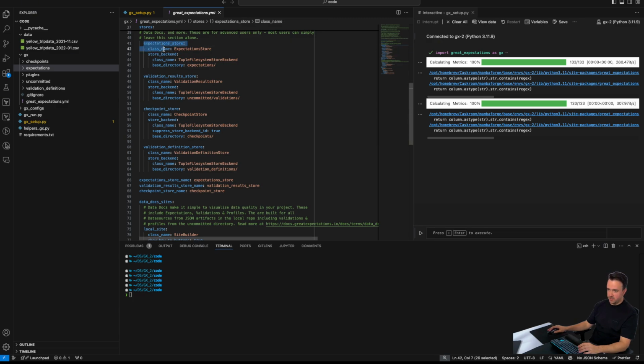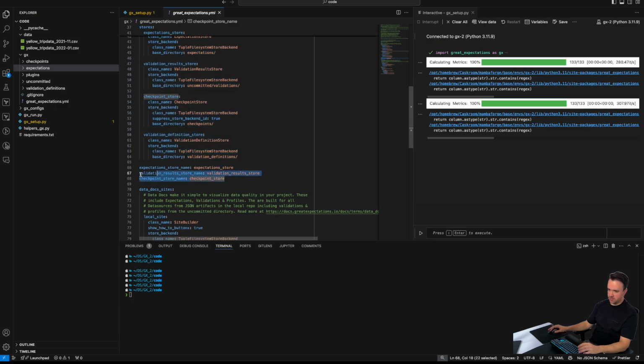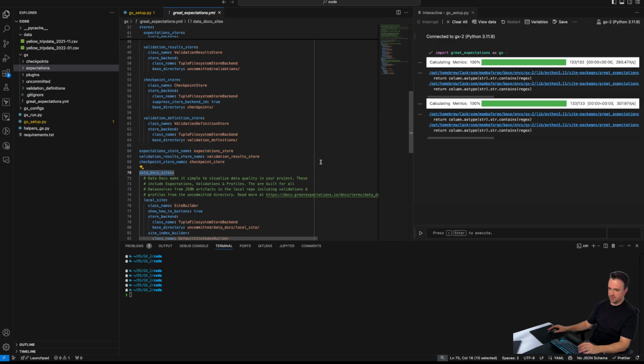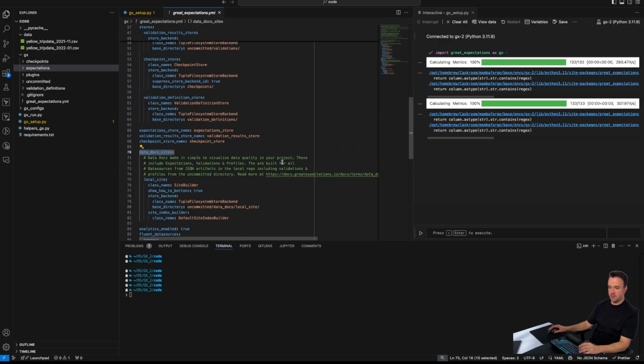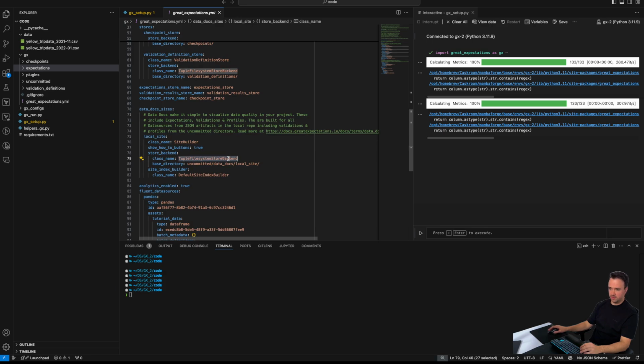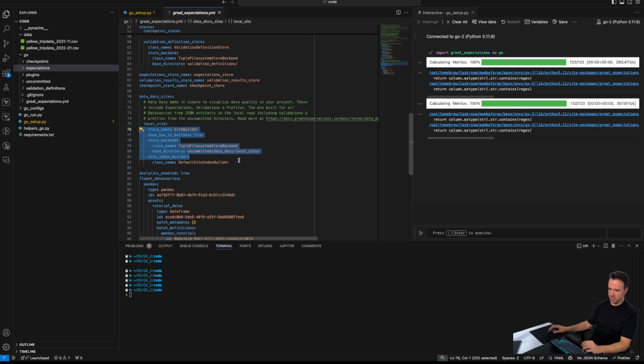Apart from the locations where the artifacts should go, they also have names here, and then the next section is the Data Docs site, and this is the location where the website that Great Expectations can generate for you should go. In this case, we're also seeing that it's using a file system store backend, so it's saving that generated website locally on my machine.